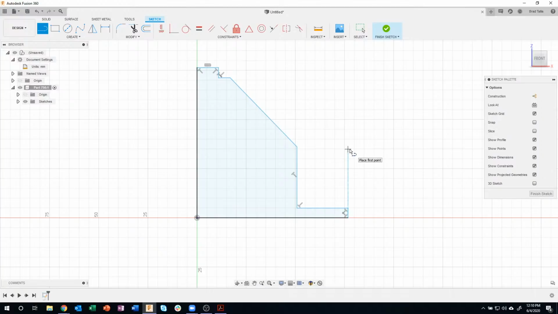Now what I want to do is, I got the constraints were automatically created. This line says that it's horizontal. It's perpendicular to this vertical line. All of these corners are perpendicular. So I can kind of see that here. So I drew it pretty good. Now I want to start typing in dimensions.